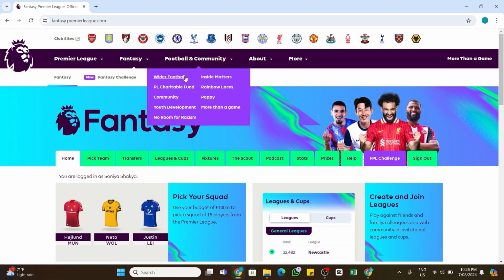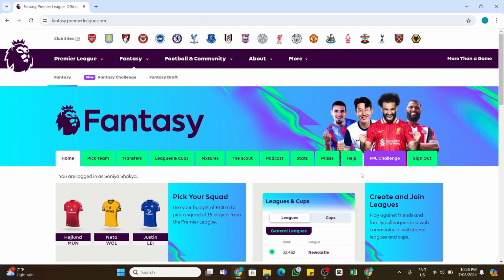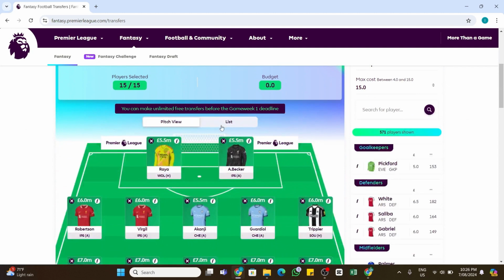And once you are logged into your account, you will land on this home page. Here from this interface, you need to click on this transfers option. Click on this transfer button. And now here at the bottom, you will find your team.